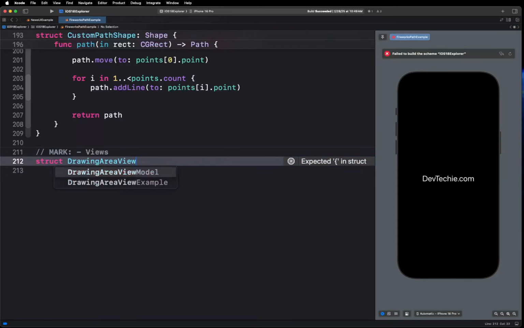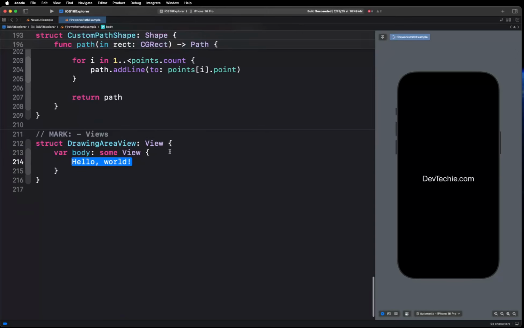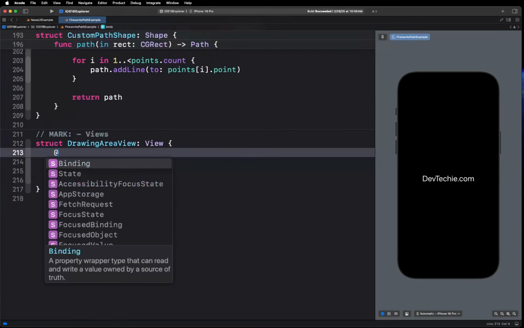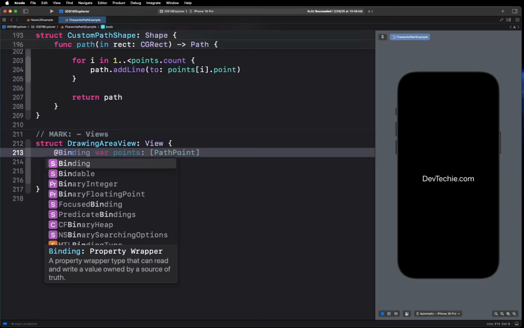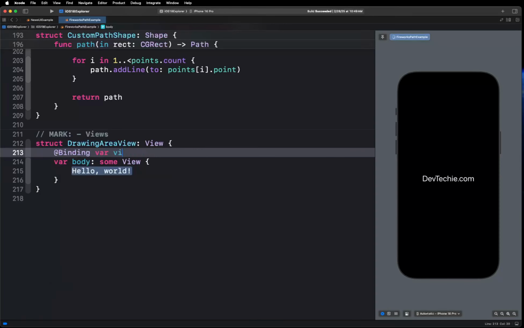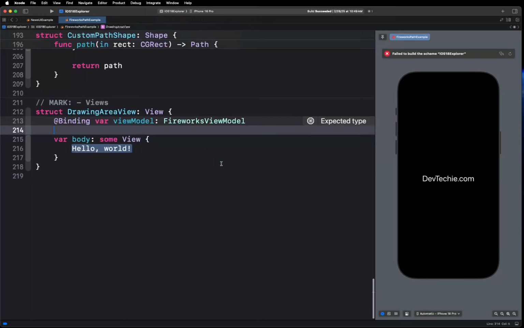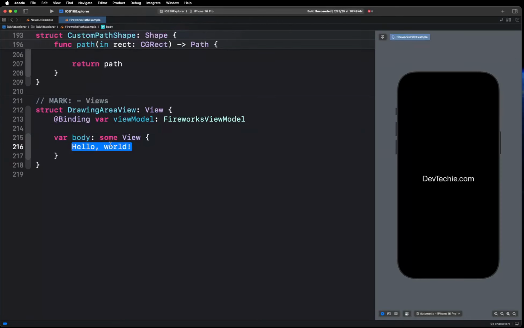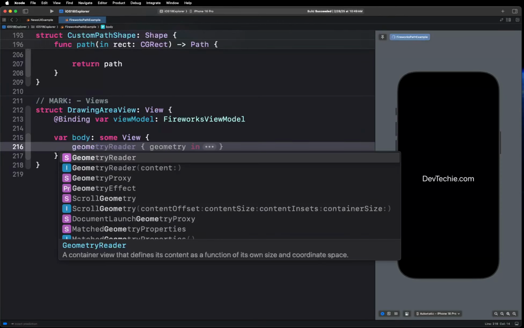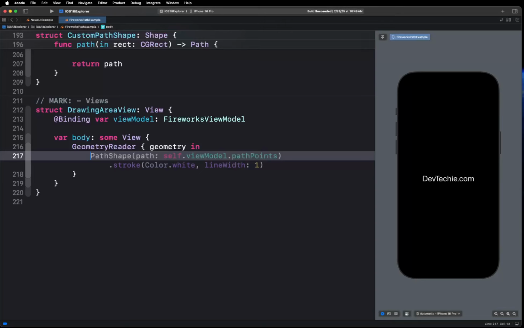area view. This is going to conform to the view protocol, and we're going to start with a binding. This binding is going to be for our view model, and our view model is FireworksViewModel. The first thing we're going to create is our GeometryReader. Inside that, we're going to start with a ZStack.